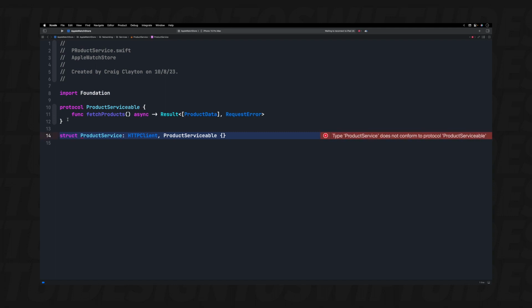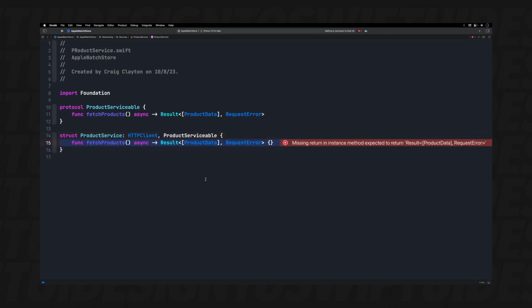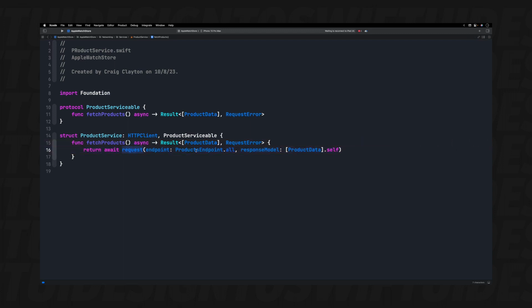The next thing we'll do is we'll create a struct, and that will be a struct that will conform to the HTTP client and the product serviceable that we just created. So let's do that. So we have our struct. It conforms to the product serviceable and the HTTP client. And let's see, did I mess up on that? Okay, now right now it's complaining that we're not conforming. So let's create the fetch. And now we are, so that error should go away.